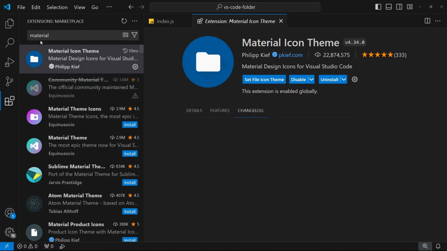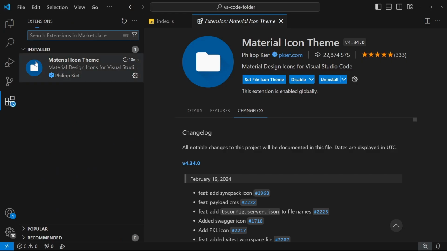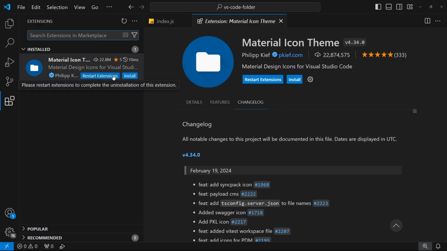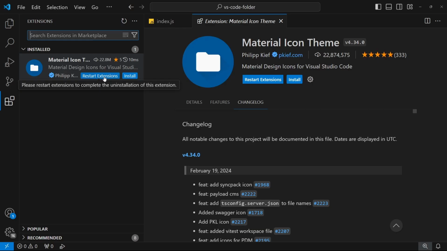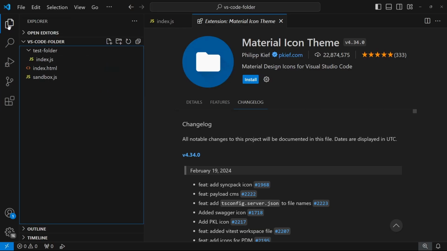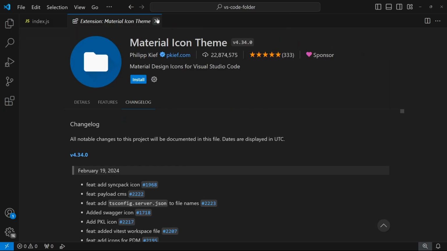If you want to uninstall an extension, as you can see, we have this installed. You can come here, uninstall, or disable it. If you want to just disable it, let's uninstall and see what happens. I can see this says restart extensions to complete the uninstallation. Okay, restart it. And then we go back to our file, go back to what we had before.